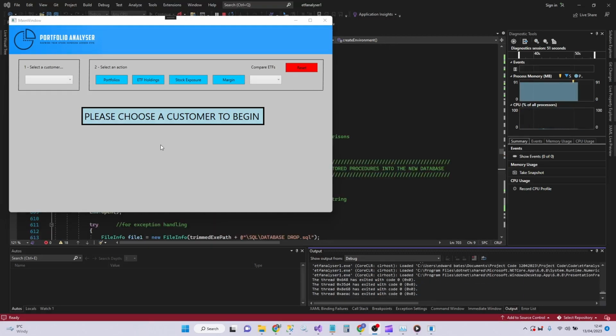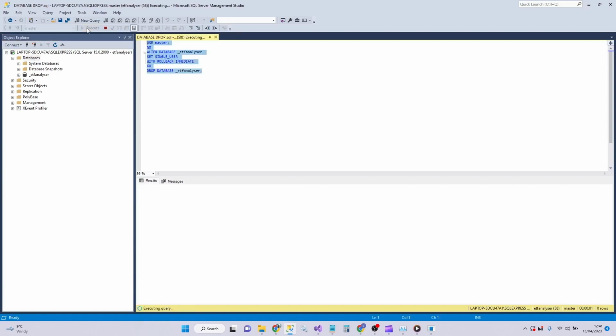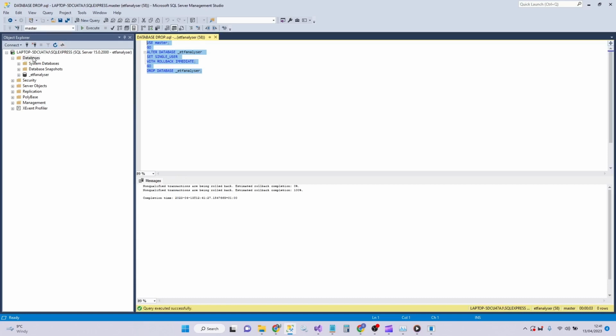I will now drop the current database and try to run the program by choosing the Continue with Current Database option without actually having a database. To do this, I will open up SQL Server Management Studio. And here you can see that I have an ETF Analyzer database. And then I will execute this code to drop the database and refresh my databases. Now I do not have an ETF Analyzer database.